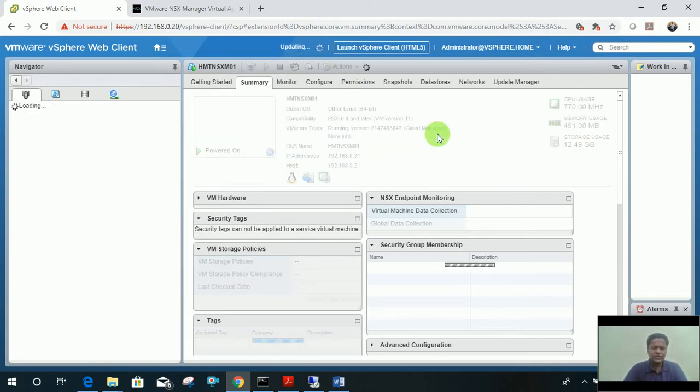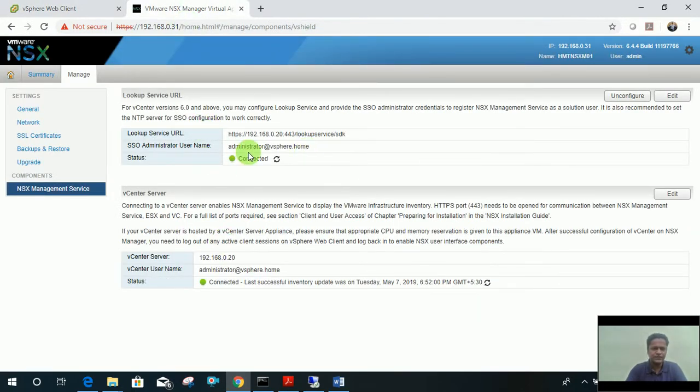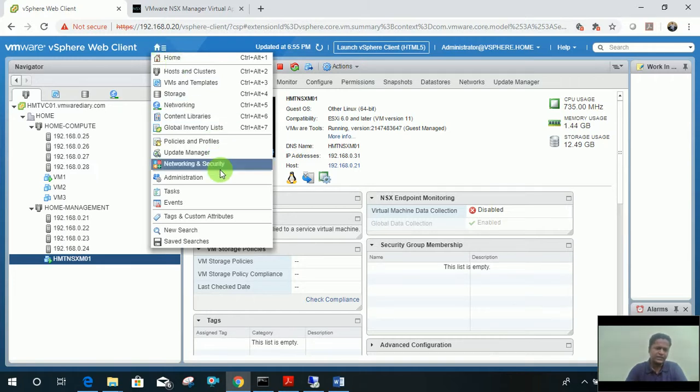After all those configurations are done, open the vCenter server and go to the home, and here you would see networking and security. If you see the option networking and security under your home icon, that means your NSX Manager is well configured to use with your vCenter. So click on this.